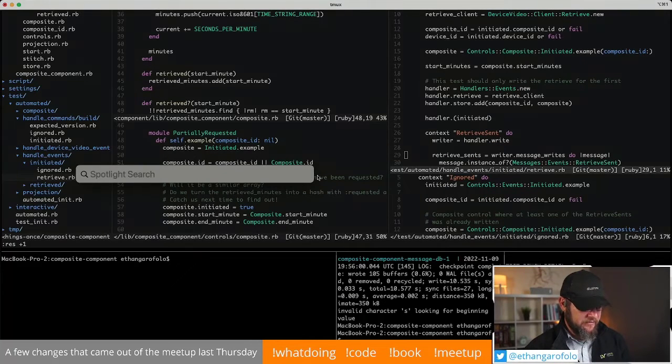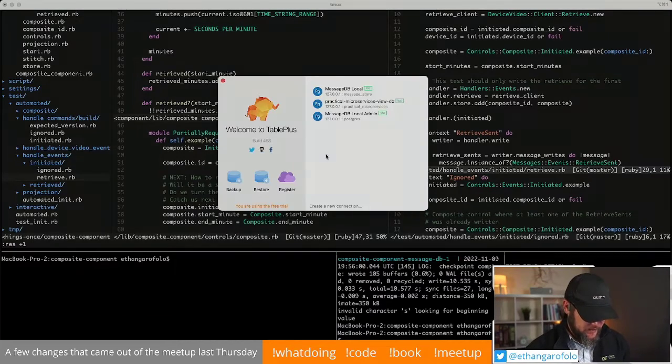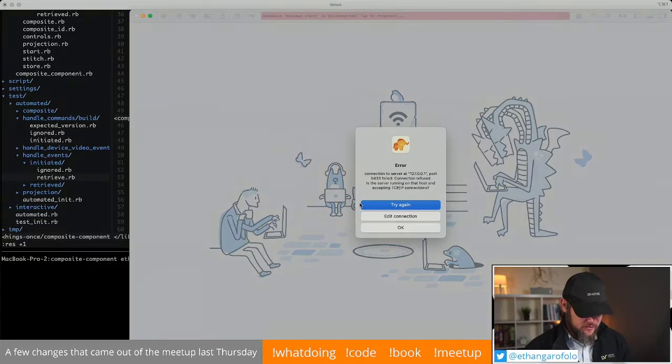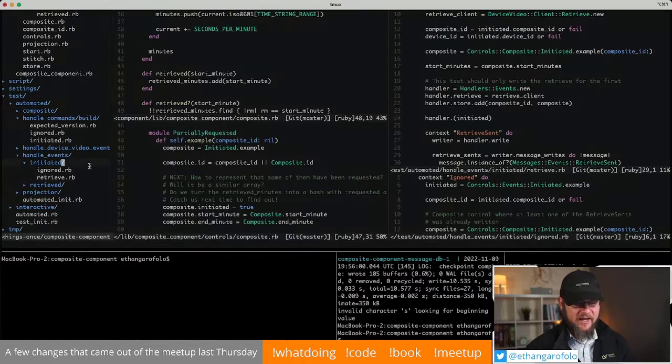So we are with our current test, and I bet, let's see this real quick. Did we spin it up already in, no, what is it called? Table plus. Not sure. Okay, we don't have the message store running. So yeah, I'm going to go with the test is there. It's correct. And so we are writing that retrieve sent.